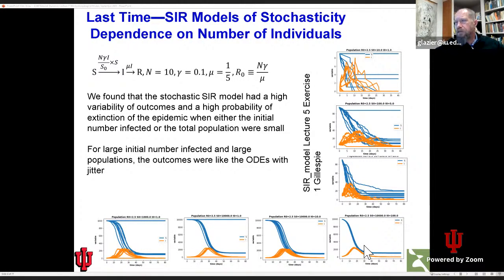And how many did I have here? I had 10,000 total population and 100 initially infected individuals. And so with that 10,000 total population and 100 initially infected individuals, I have an error perhaps of 10 or 15%. It's still substantial. But qualitatively, I don't see anything unusual. Everybody follows effectively the same trajectory. The final states are essentially the same.